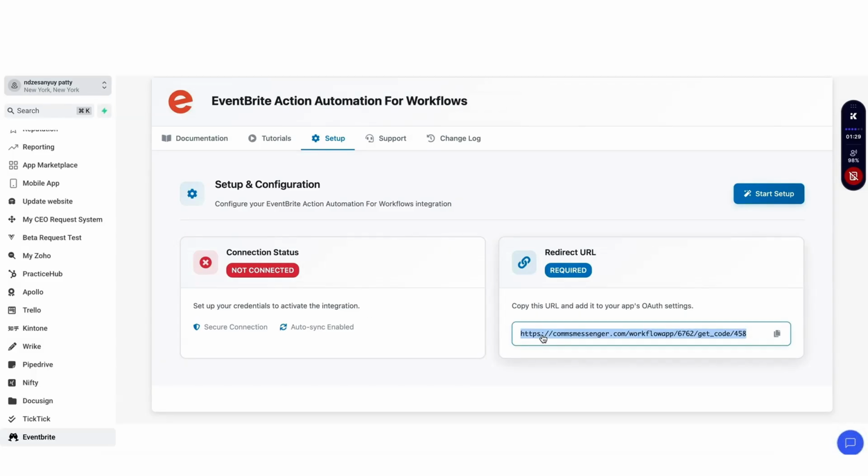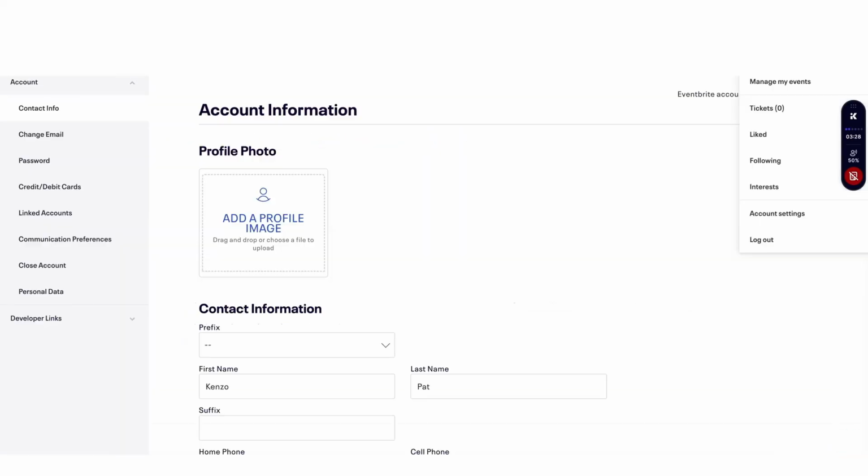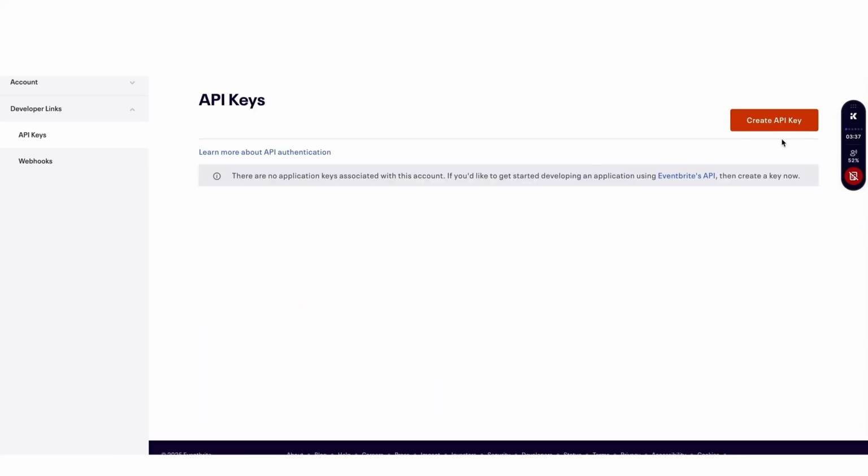Copy the redirect URL and head to your account online. Go to your profile, click on the account setting, go to the developers link, and click on the API key. Click on create API key.